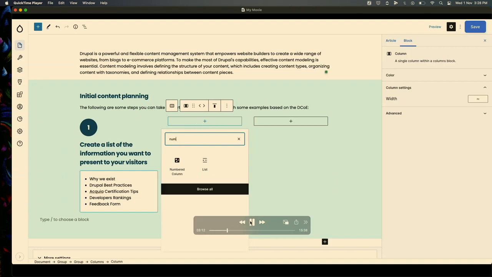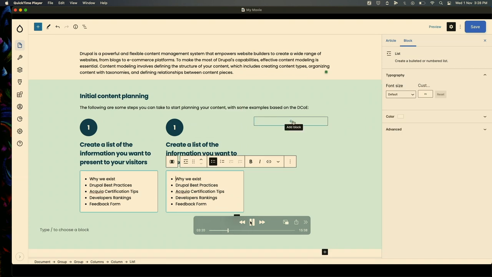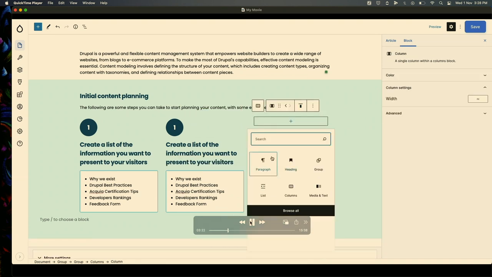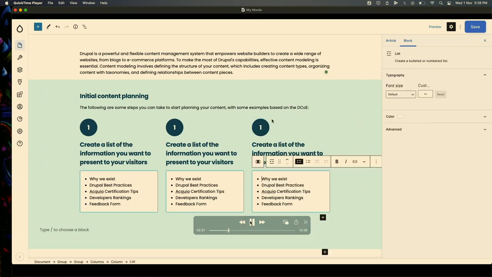So I just converted it. And as you can see, I just created the reusable block and I'm able to use it right now. I don't need to reload the page or do anything else. I'm just able to reuse that component in that moment. So I can do the same for the third one. I can just search for my reusable block and that's it.